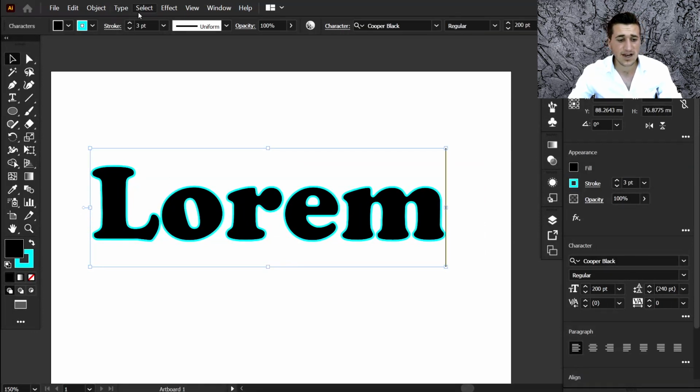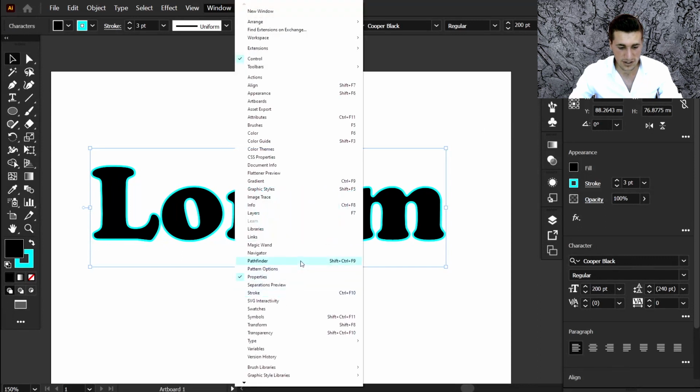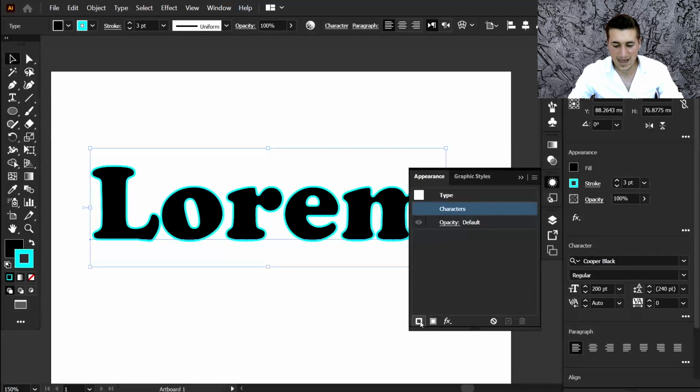So you could always outline the text or expand it, but then it wouldn't be editable anymore as text. There is a way to actually use it still as text and to apply another stroke or many stroke effects. Under the appearance panel over here, or if you don't have it, you can go to Windows and get it down from there. Then you can apply another, either a new stroke or a new fill, and you can make tons of strokes around it.